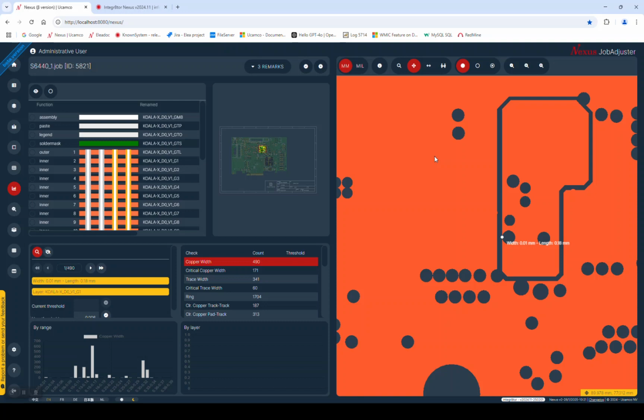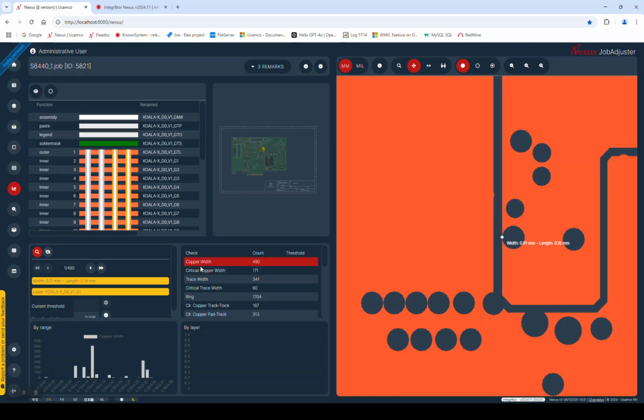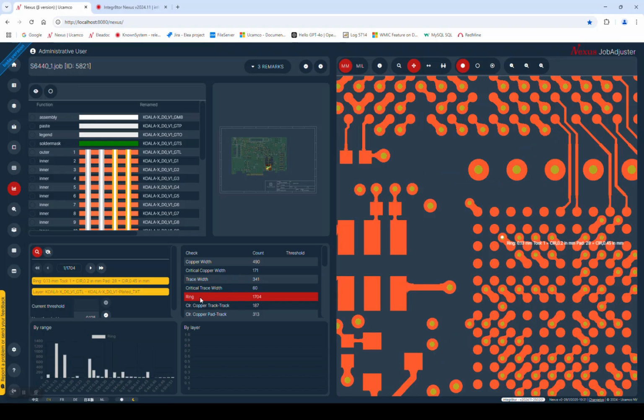So what we have here is basically the view on the distribution of the minima, not only the minima, but sizes further up of several of these design characteristics, be it the copper width or the critical copper width, trace width, rings, whatnot. This too is something that we have integrated in this new browser-based interface.